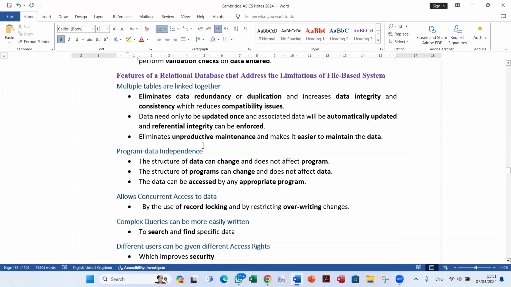Features of a relational database that address the limitation of the file-based approach. These things are repeated two or three times. However, please read them carefully because they make everything very clear. Multiple tables are linked together. Eliminate data redundancy. Data only needs to be updated once. Unproductive maintenance is eliminated.